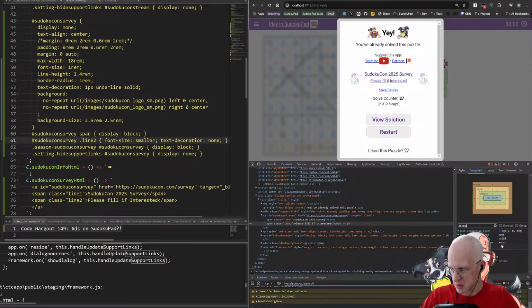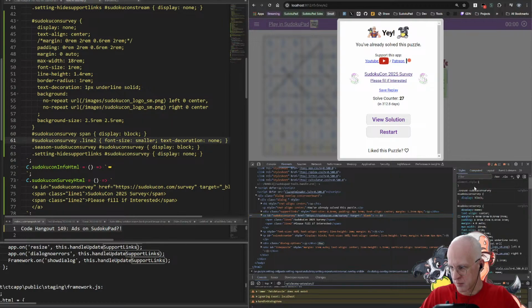Text decoration style. Text decoration. Is it? So I'm pretty sure this is underlined. Text decoration line. Text decoration line none. Is this maybe just getting overridden? 1 pixel underline solid. That's weird.